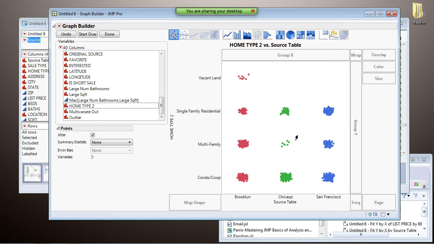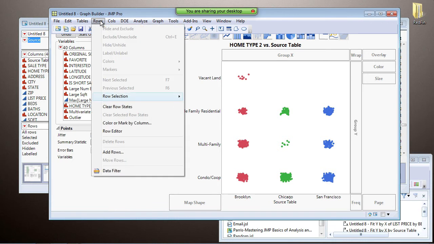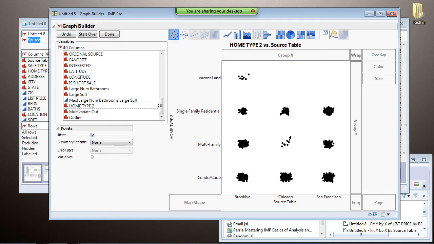What's very nice about this, and we're still adhering to our coloring, right? Since our colors are in the data set, let me go back to rows, and I'm going to clear row states. Just so we can see the point clouds more clearly here, it gives us a nice little sense of where observations are.